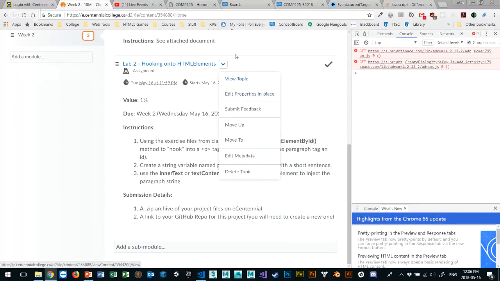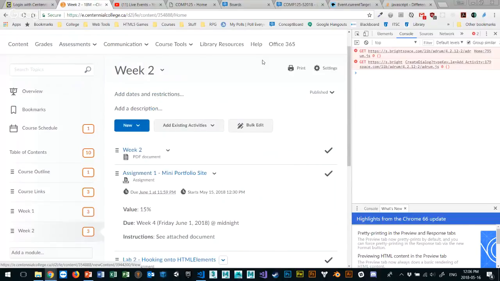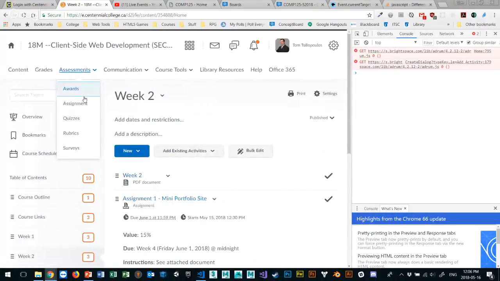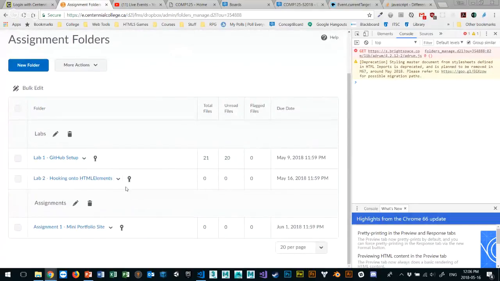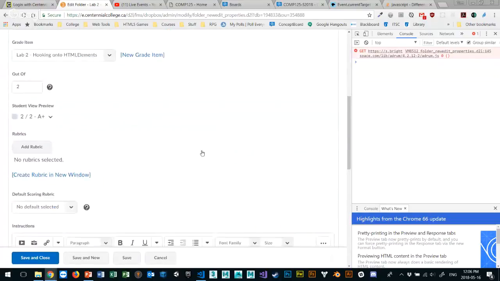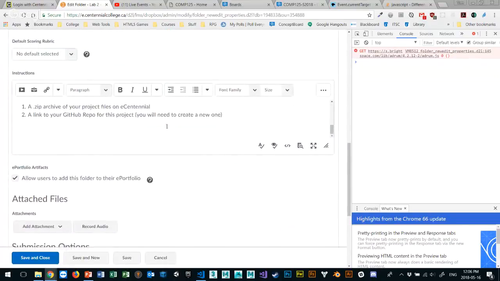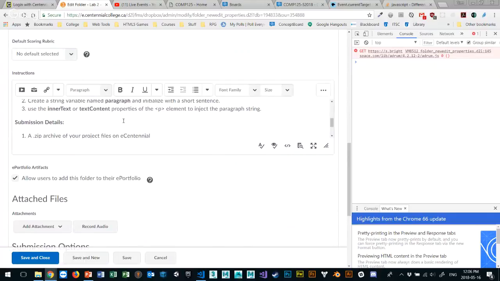I'm going to modify this. Edit. I don't want to do it here. I want to do it under assessments, just that way we're clear on what I'm looking for. So you guys are like, what are you looking for, Tom? What do you want? I want you guys to make the variable name mySentence and initialize it with a short sentence, whatever you want, right?